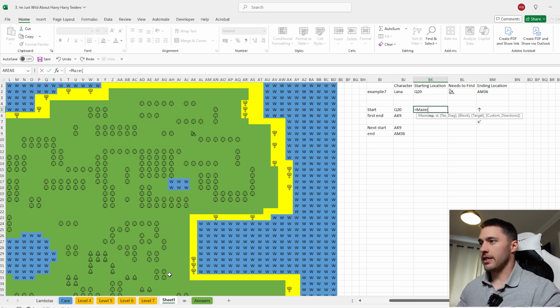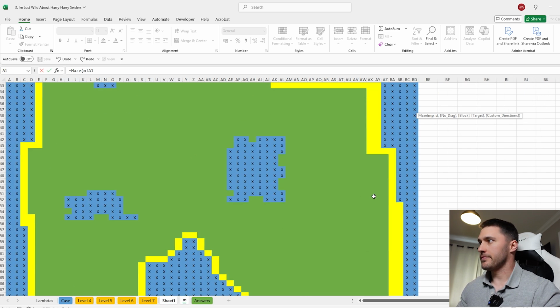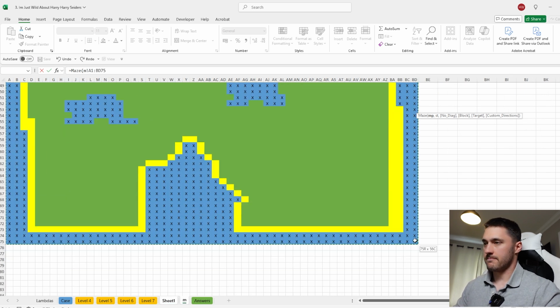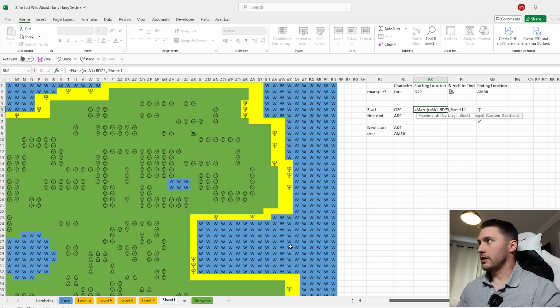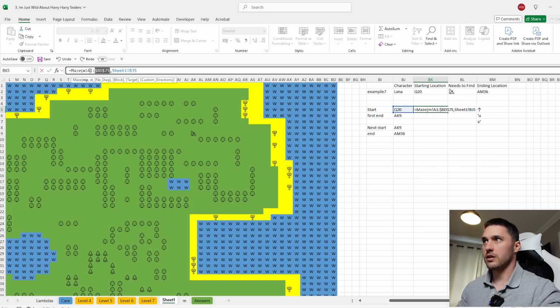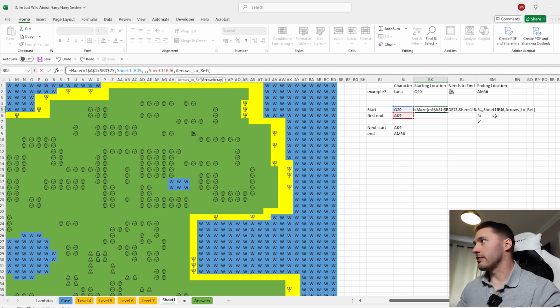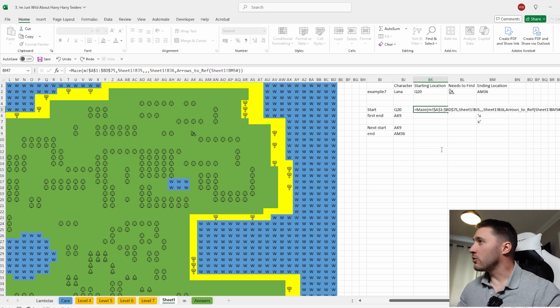Okay, so let's say equals maze. We have this as our map. Our start cell is here. Just gonna lock these. Diagonals doesn't matter because I'm gonna put in custom directions. My block is an X, my target is that. My custom directions is arrows to reference. I have a lambda for that of those. We should get a distance out.